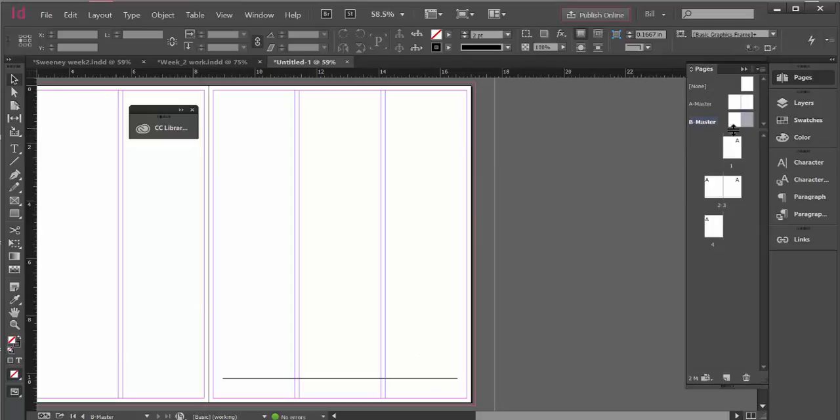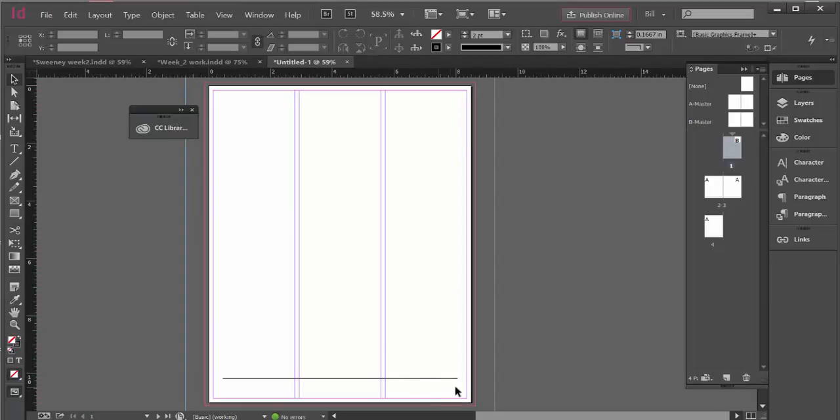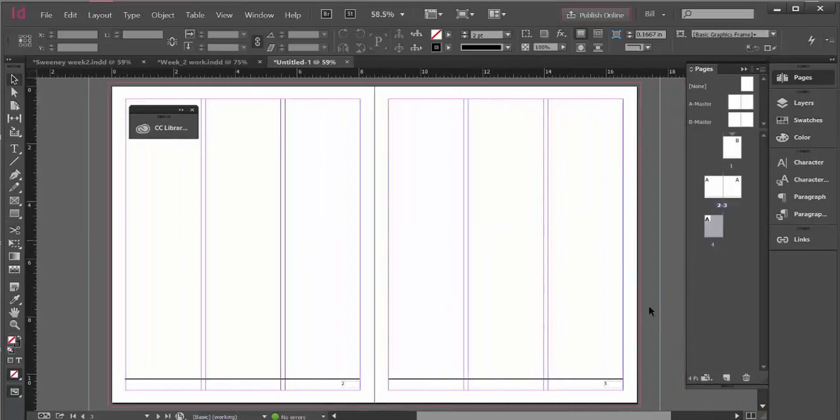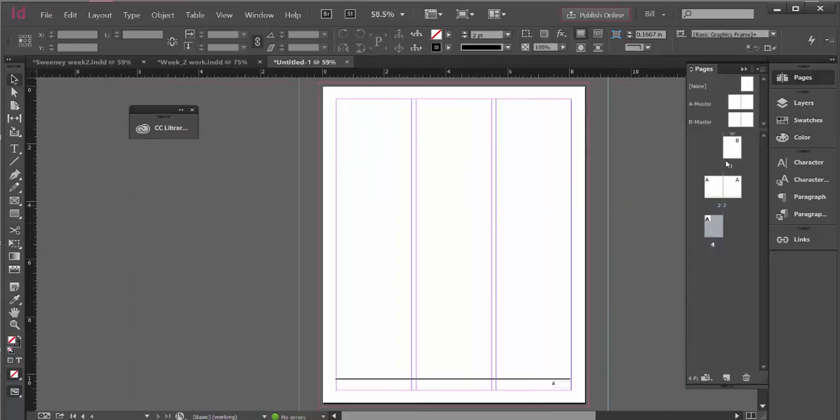So here's my B master. What I'm going to do is, if you notice up here, it says A master, A master, A master, A master. If I click on this guy, and if I drag it and drop it over top of the first page, it now reads B master. And if I go to page 1, which we do here, you can now see that that number's gone. If I go to page 2, I see page 2, and then of course page 3 and page 4. So there you have it.